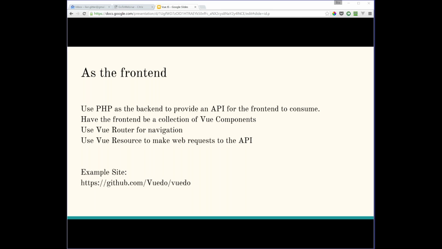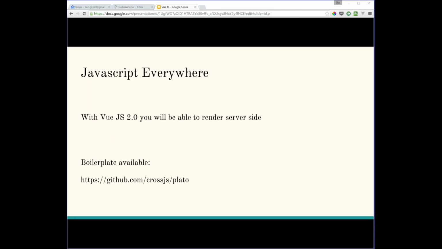If you do something like this, I would recommend going to this example site. They did exactly this thing, and it is completely open source, and you can go through it for ideas. Or you can do JavaScript everywhere and just use Node on the back end and Vue on the front end. If you do this, boilerplate is available here. It's pretty decent. I won't cover this too much because PHP is awesome, and I don't know why we would do this.